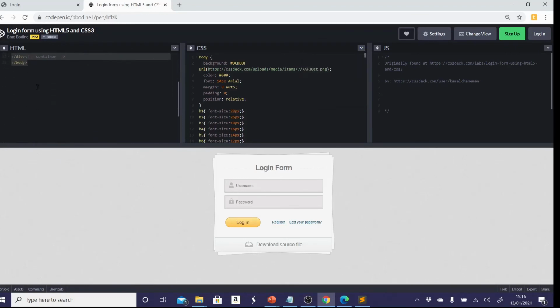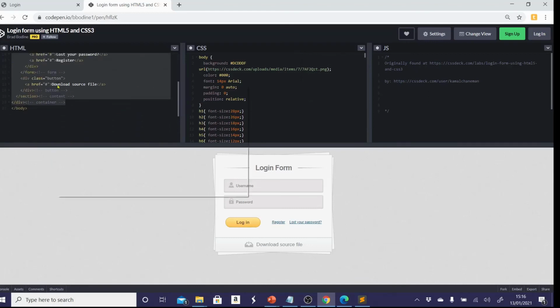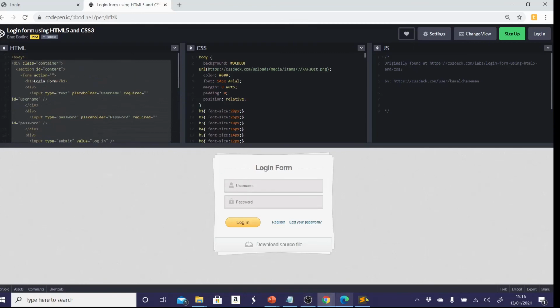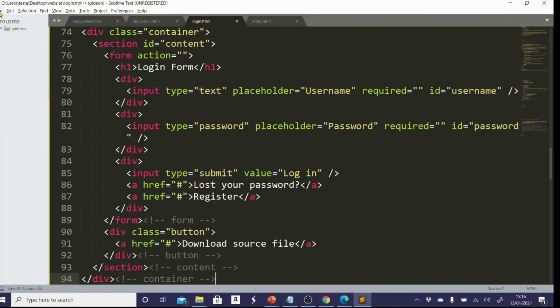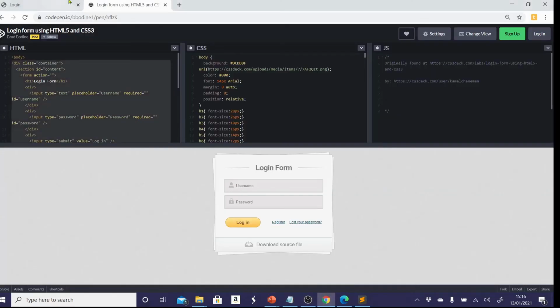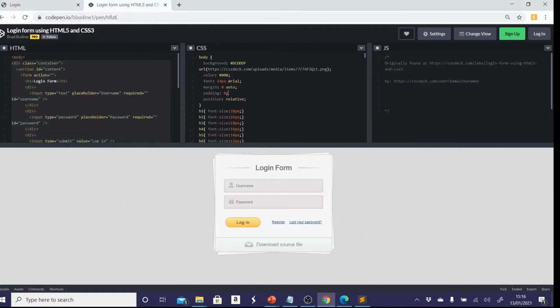So I'm going to copy the body. Actually, you don't need the body because we already have a body in our code. So I just copy the divs, the div sections. Let's paste it into my login page there. If I save that and go back to my login page, you'll see it doesn't look very nice. What's the reason for that? We don't have the CSS yet.